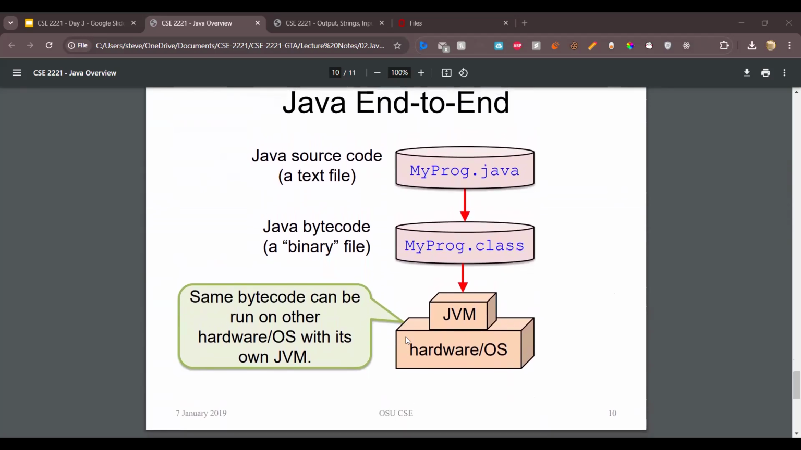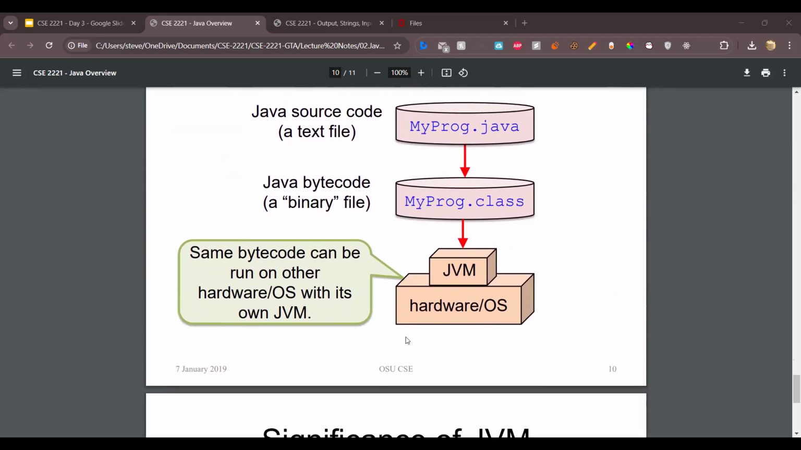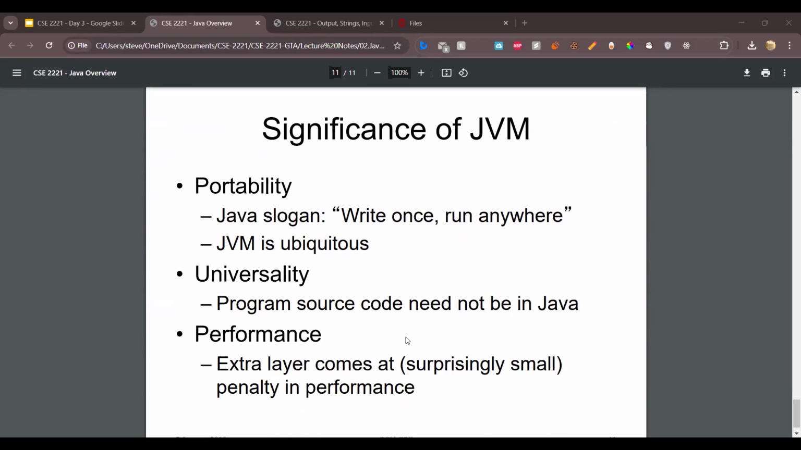And here's the magic sauce. The same bytecode can be run on other hardware OS with its own JVM. So run once, deploy anywhere, I think is the Java slogan. JVM is ubiquitous. It's a big word. I don't really know what that means.